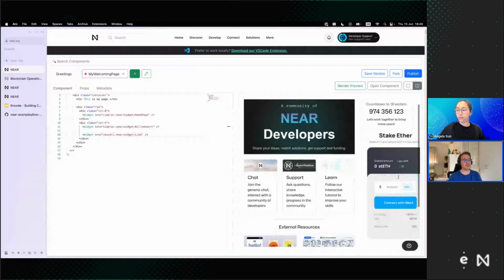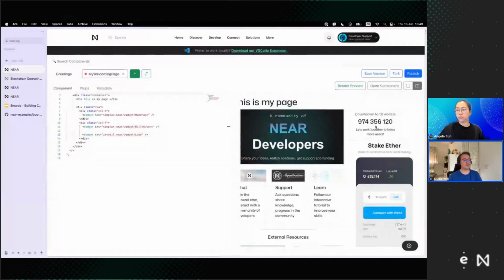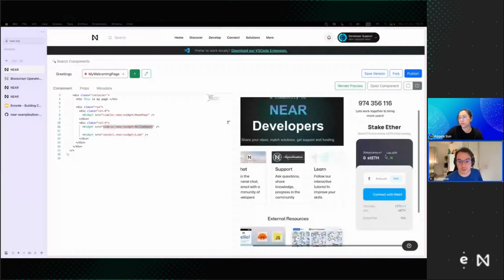And this one, for example, you can use to interact with Ethereum to stake your Ethereum. And here it's just a countdown. What we're showing is that this is like a Web 2 homepage, with an interaction between Web 2 and Web 3, because this component is fetching some data from the blockchain. And this one is directly interacting with a blockchain, but a different one, Ethereum.